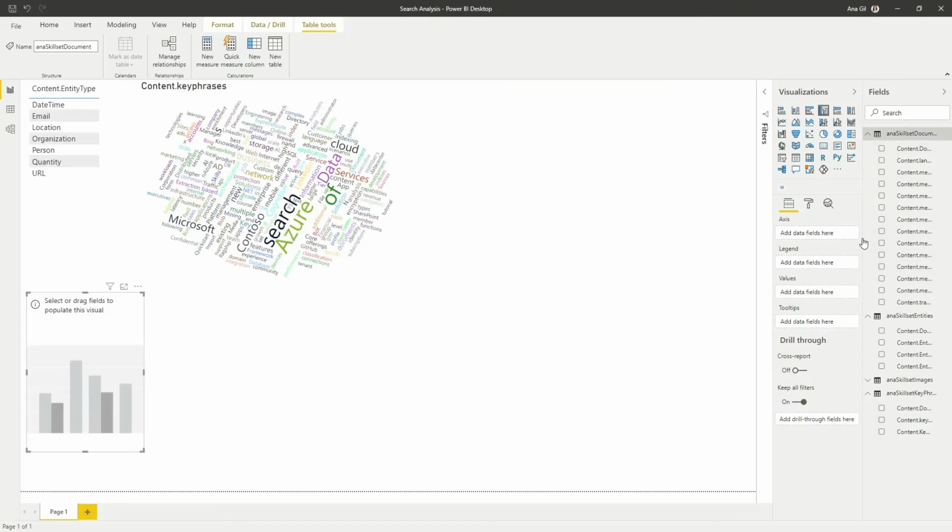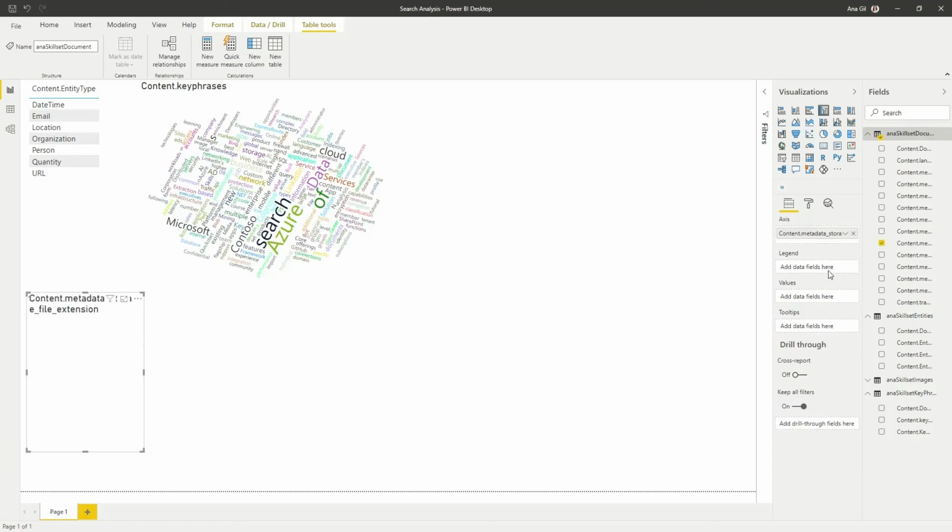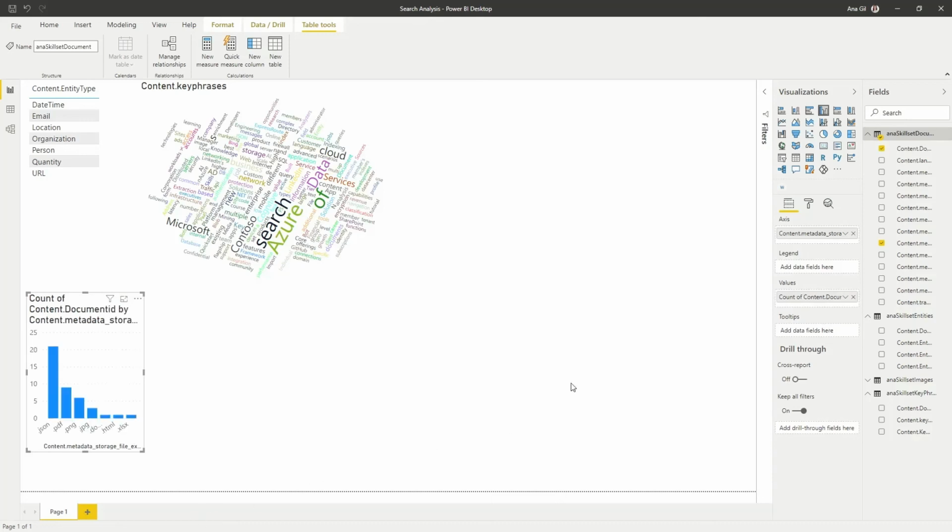Let me just find it. We'll pause the video. When I have it, I'll show you. Found it. It's this one. Let me just confirm. This is the metadata storage file extension. And for the values, we'll work with the document ID. Let me just confirm. This is the document ID. So now we have our new visualization, the cluster column chart based on the extension and the ID, the document ID we have for our files.